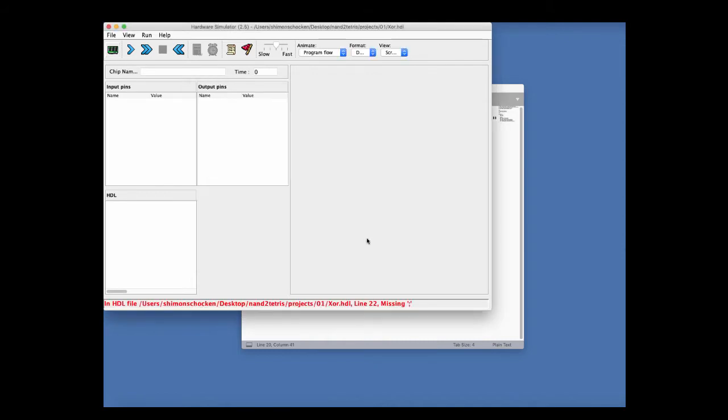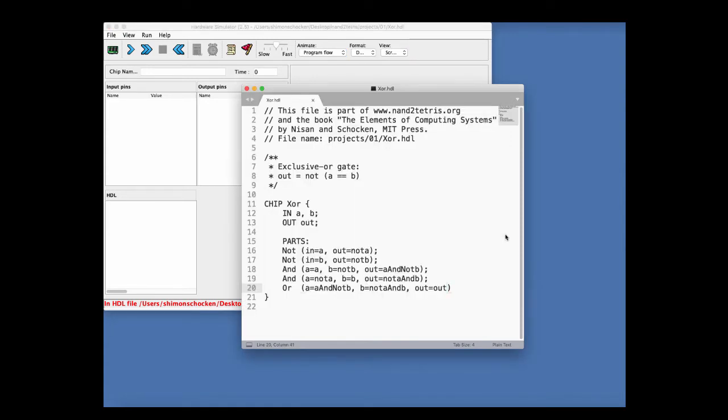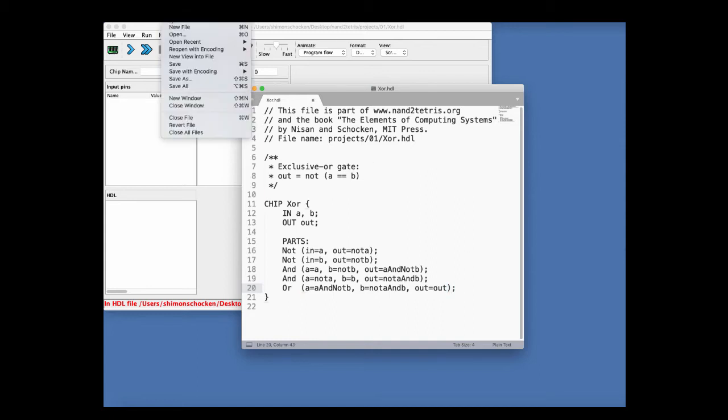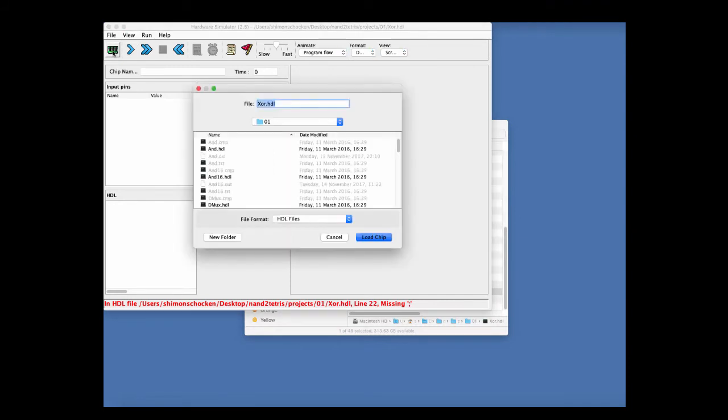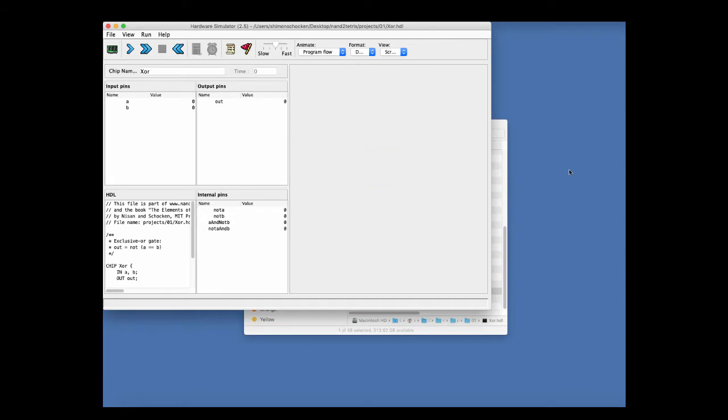Well, the load failed with an error message saying missing semicolon in line 22. So let me go back to the editor. And indeed, there is a missing semicolon here. So I will insert the semicolon, save the file again, go back to the simulator, and reload the edited file, so reload XOR. And this time we managed to load the file correctly.